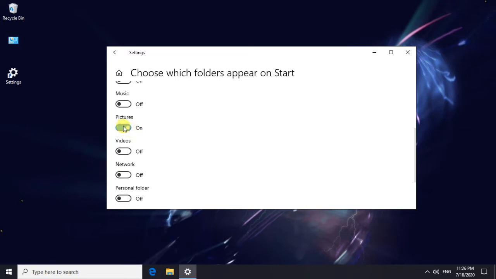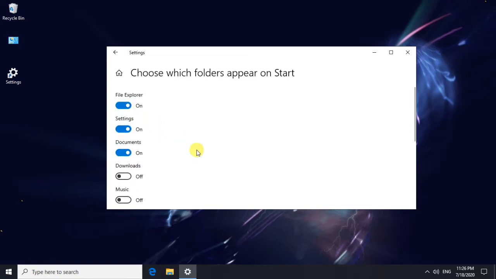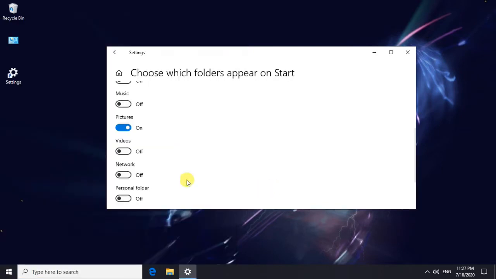For example, let me choose Pictures, Documents, and File Explorer. So these three options have been added to the side menu. To check whether they have been added or not, let me click on the Start button, and now see on this left bottom corner, these three options have been added: File Explorer, Pictures, and Documents. So this way you can choose these options to add more options on the Start menu.